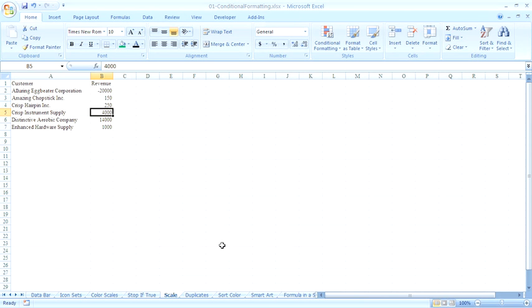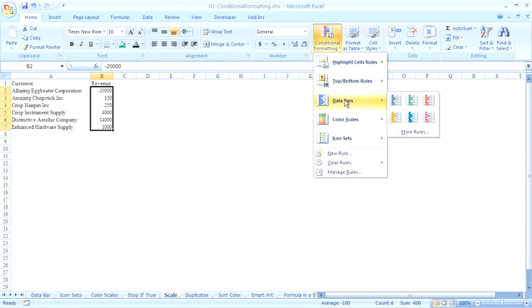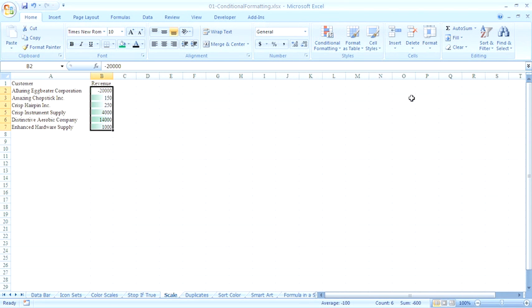If we apply one of the new conditional formattings to this range, it probably won't look like what we expect. Select the cells and apply a data bar. Okay, Amazing Chopstick only bought $150 from us, and they get almost the largest bar because compared to that one outlier, compared to the $20,000 return, they are rather large. Again, sometimes we need to step in and manage these rules. Go back to conditional formatting and choose Manage Rules.